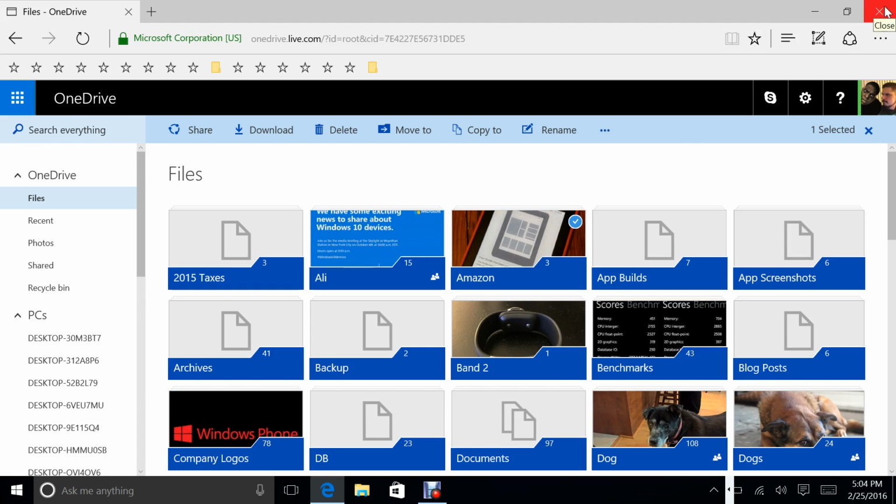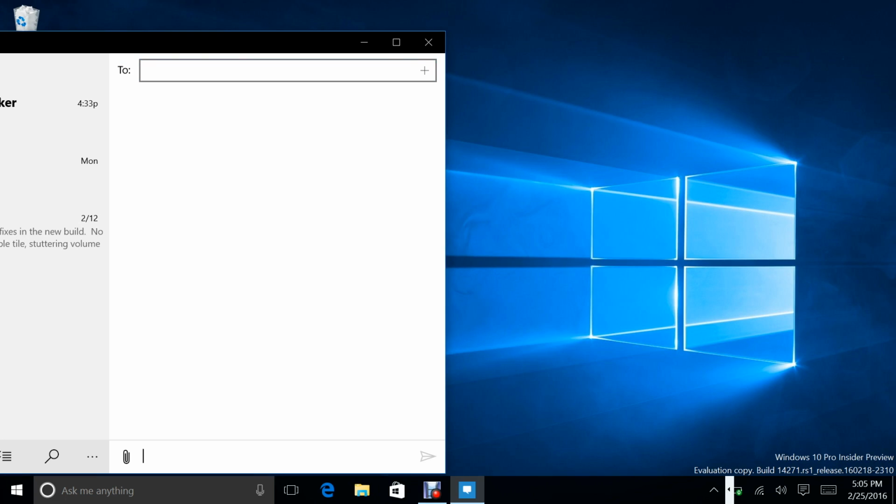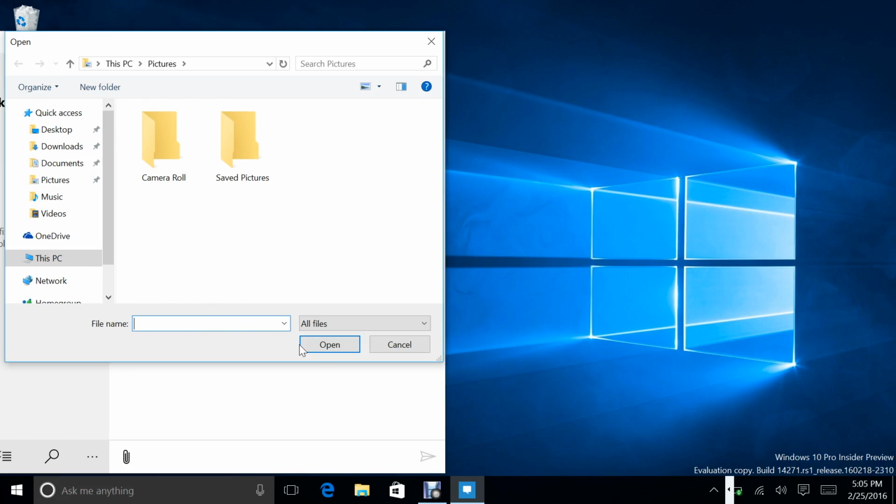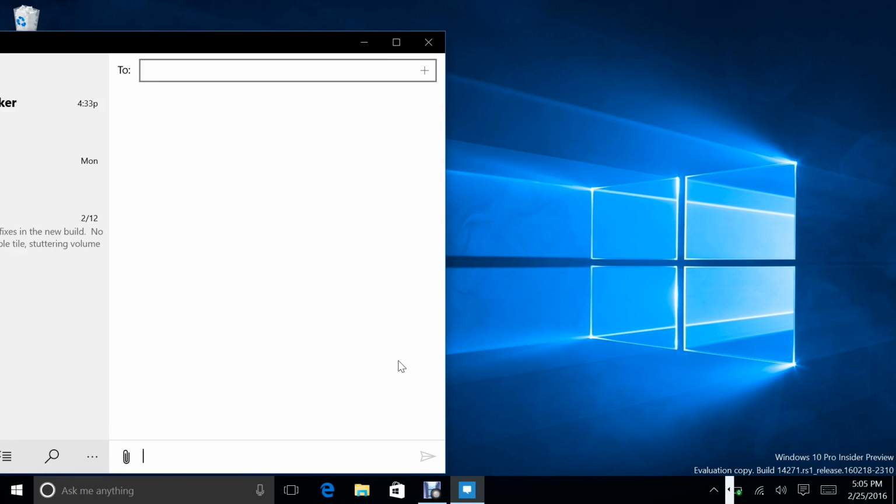All right, so we also have messaging and Skype improvements. So what this now allows you to do, finally, you can attach a photo or video to a Skype message, which you were never able to do before. You also couldn't do it in the app for Windows 10 Mobile. Well, you can on the latest Insider build, but you couldn't before.